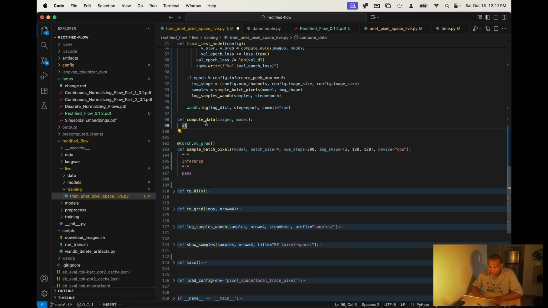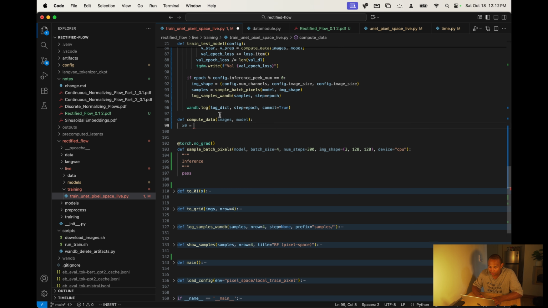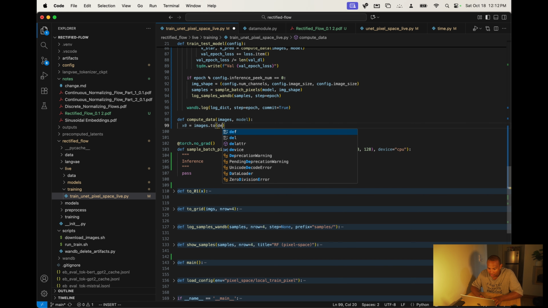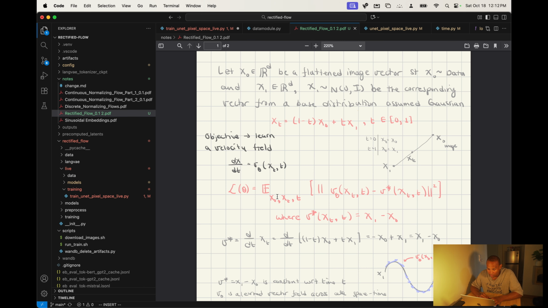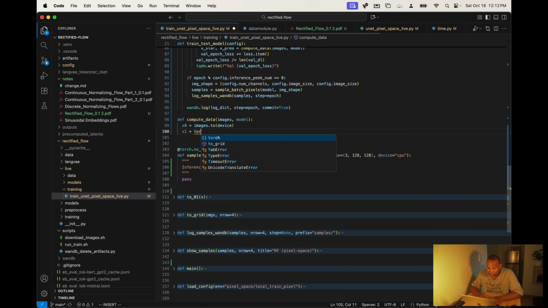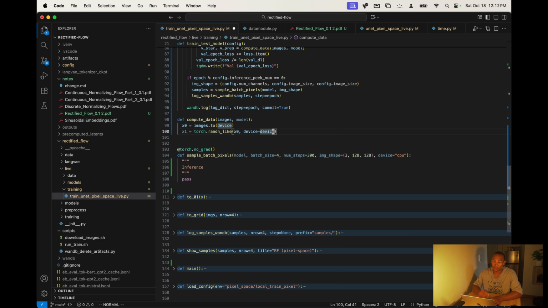So we need our Gaussian. So first I'll say x0. x0 is a flattened image vector. So let's use the same language. So images dot to device, okay? x1, right? So we need to sample our data here. This is a subscript of our expectation. We see xt here, but to get xt, we need x1. We need a sample from a standard normal. So torch.randn for standard normal, and then I'm just going to do x0 device equals device for when we move this to the RunPod VM.